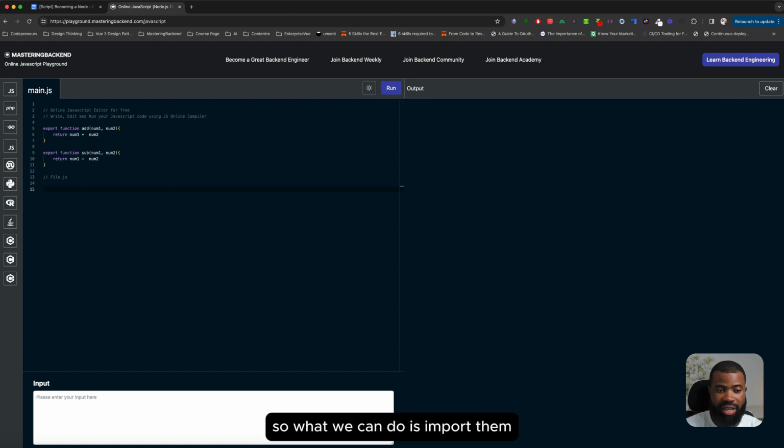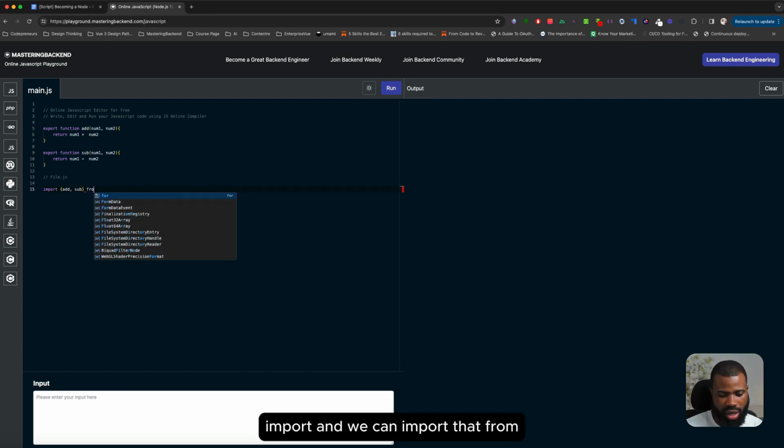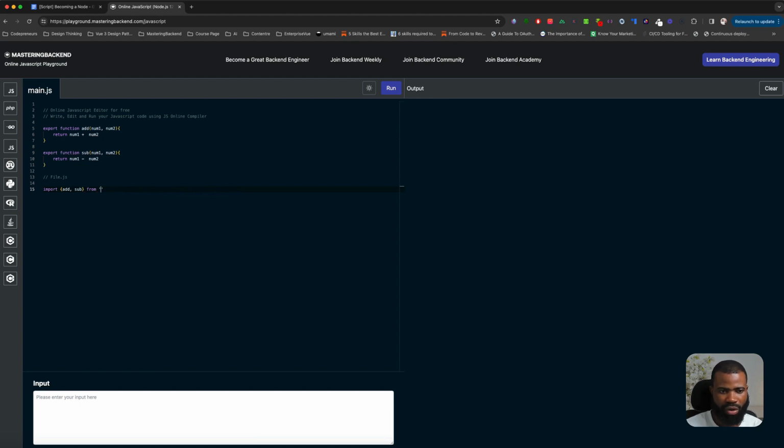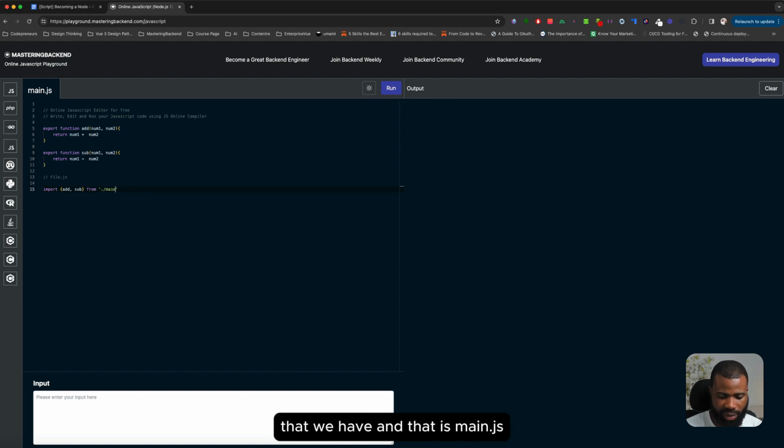So what we can do is to import them. Remember that in ES6, the format is export and import, no longer module.exports and require. Okay, so we can use import, and of course we can select each of the functions that we want to import, and we import them from, of course, we pass in the path to where the file is located. In this case, we are just going to say it's located in the same directory as this file.js that we have, and that is main.js.